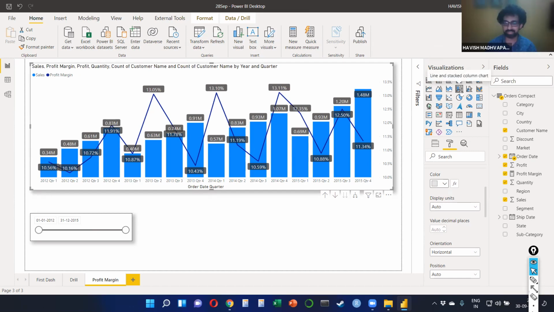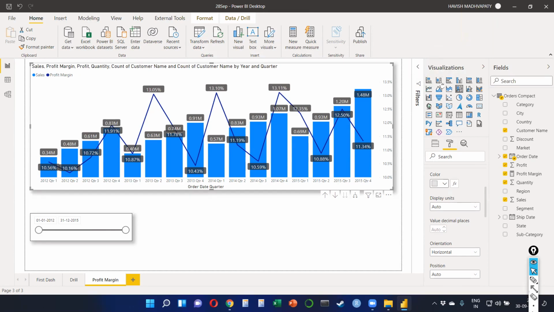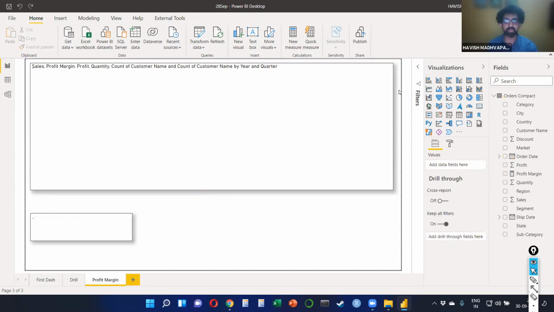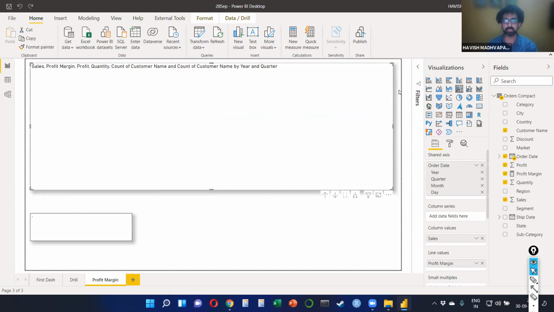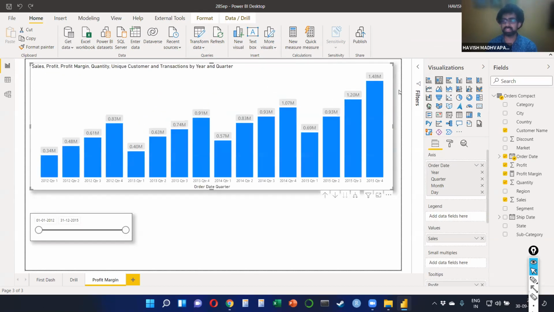But I don't like it. You know why? Because it's very cluttered. It's very confusing to look at, isn't it? So let me convert it back to a regular chart. I would like it to be very subtle.